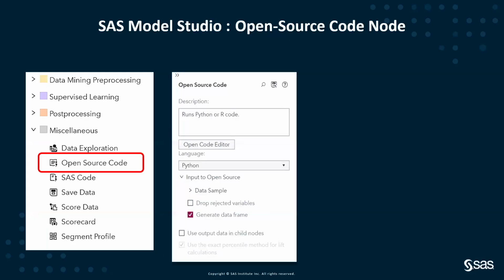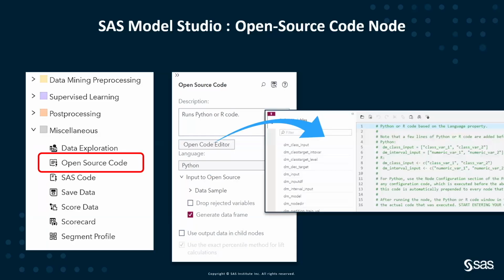And then you can write the code. For example, there will be a drop-down with which kind of language you want to pick. So there are options over there, and Python is just an example I'm giving. You can open the code editor, and then you can plug in your Python code over there.